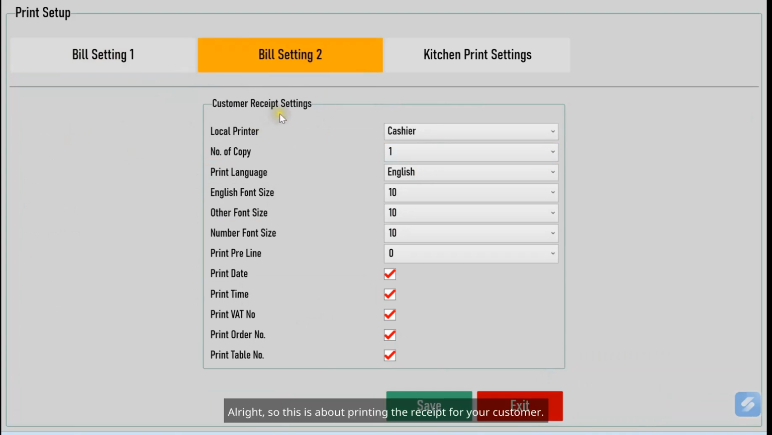Alright, so this is about printing the receipt for your customer. When a customer asks for a receipt at checkout, right when they pay, you have a button called Print Receipt, so you can easily print out a receipt for them. Okay, so where exactly does it print to? Again, do you need to print the specific date? Do you need to print the full VAT number and so on? Do you also print the specific table number and so on?